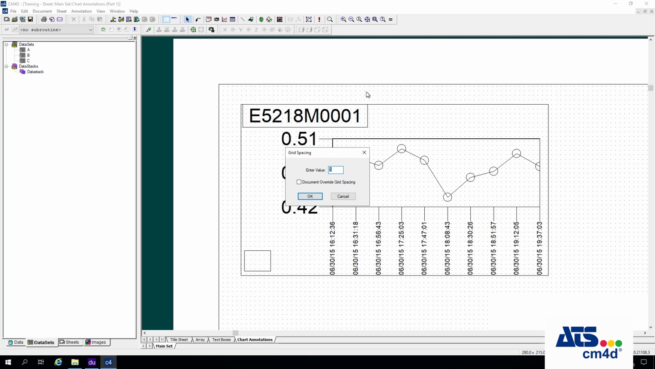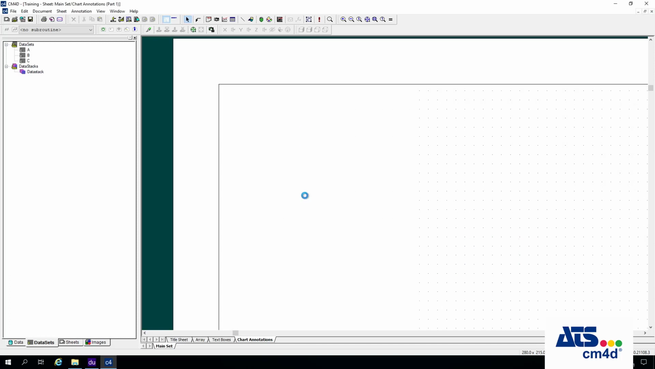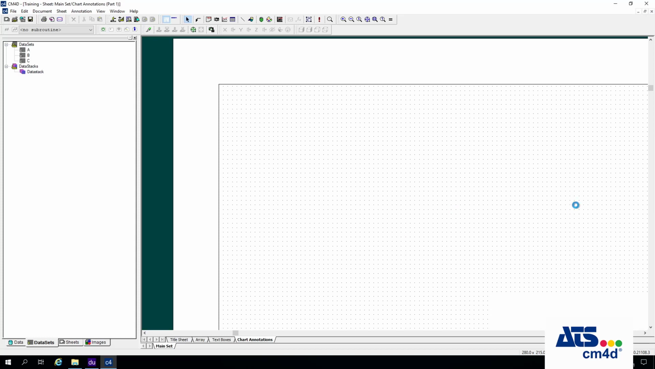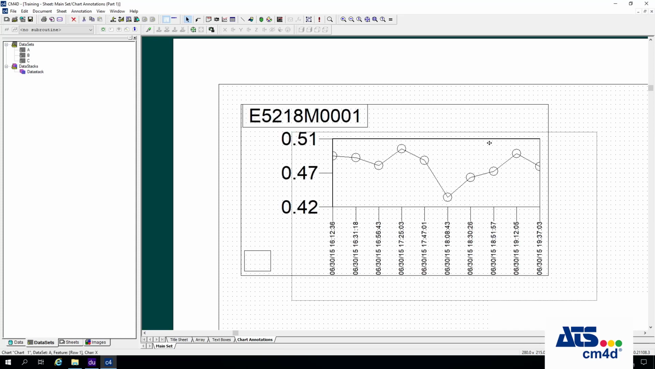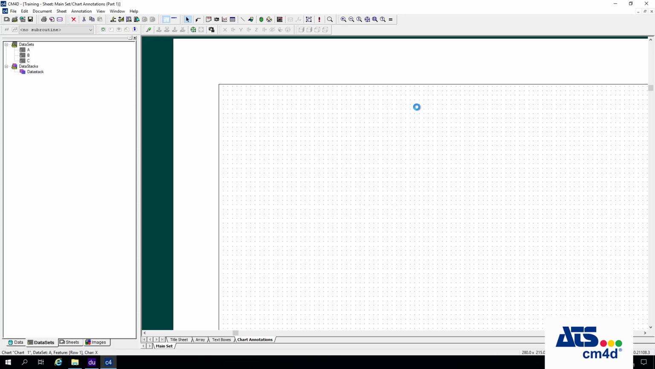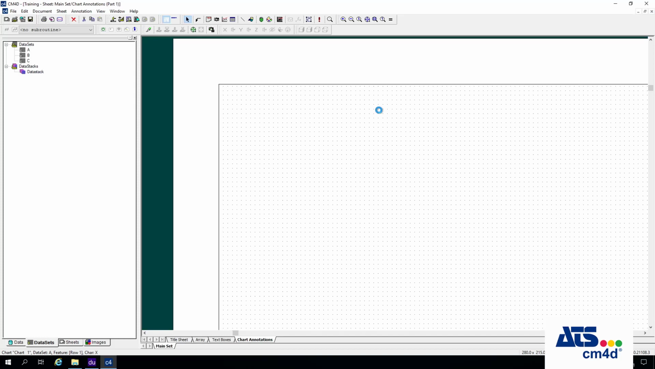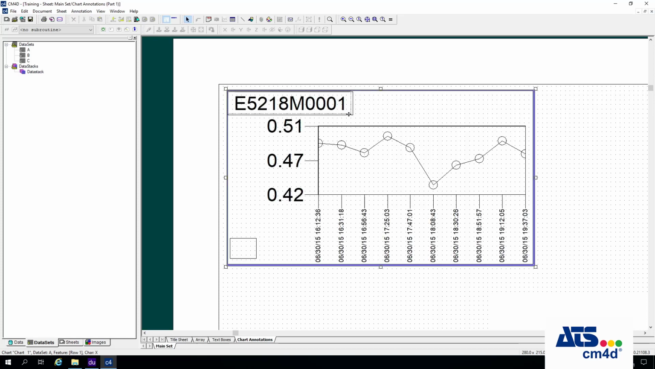If I made that value 2, then the spacing between the dots would be twice as big. And when this option is turned on, when I move my chart, it will automatically align with any of the grid markings. So that if I go back inside the chart, the same is true for the objects within the chart.